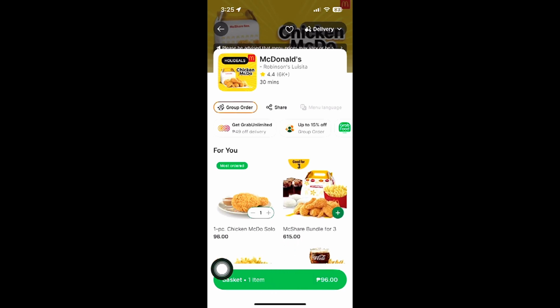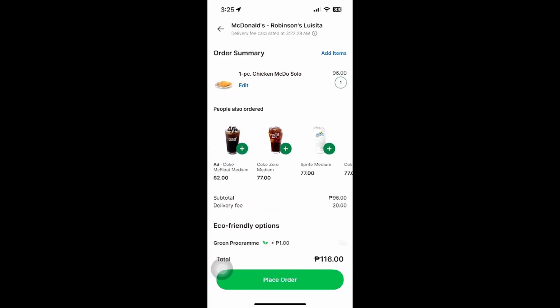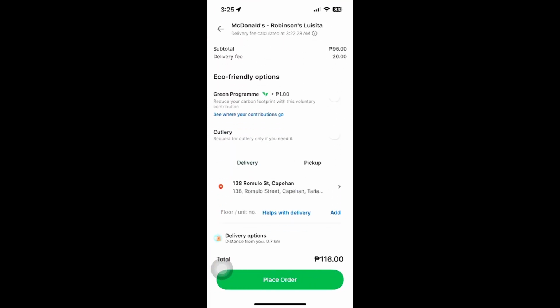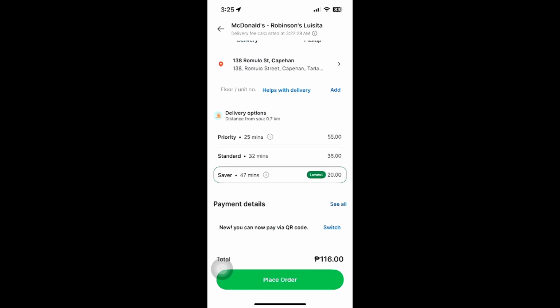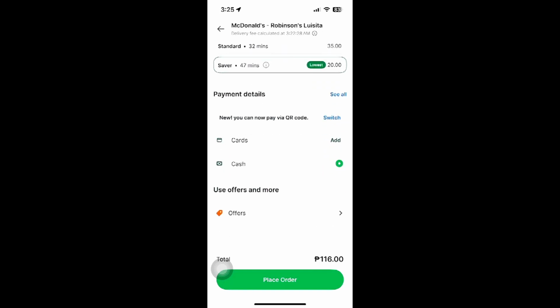Next, you need to address the payment setup. Click on the button to add a payment method. This step is crucial because it's how you'll complete your order. GrabFood offers various payment options, ensuring convenience, regardless of your preference for using cards, digital wallets, or other methods.